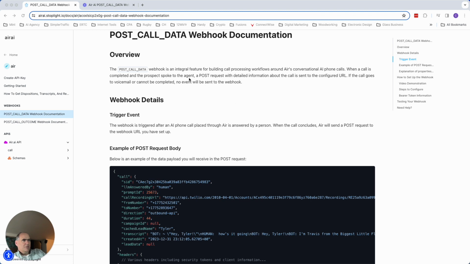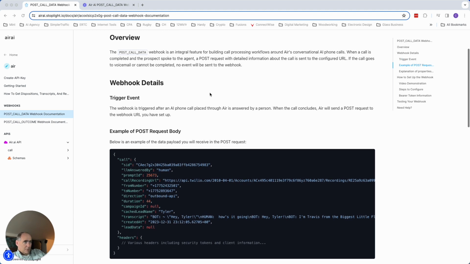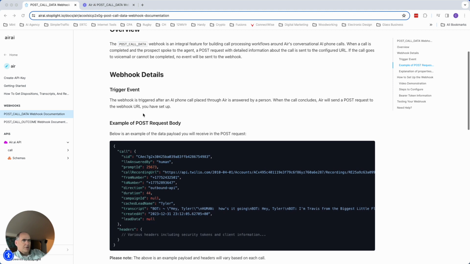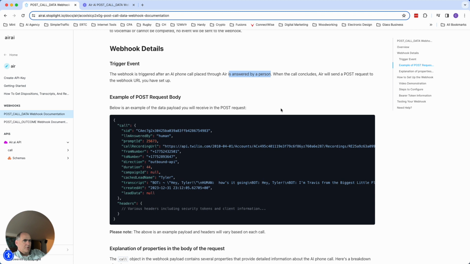Of course, it's once a call is completed, so it's post call, and this information is filled out by the system, by Air, and sent to whatever endpoint you want it to go to as a post. So the trigger event is once the phone call is placed through Air and is answered by a person, that call will end up with a conclusion of this webhook being fired.